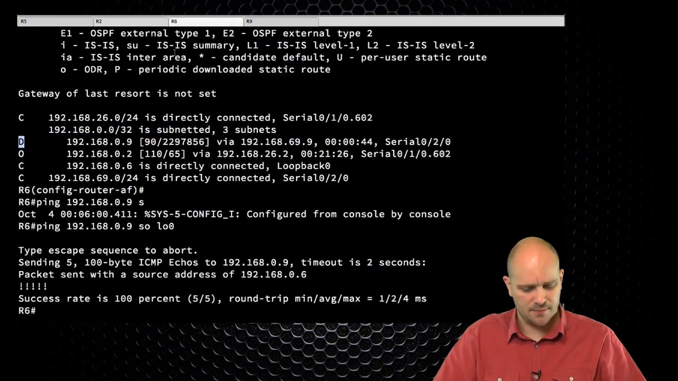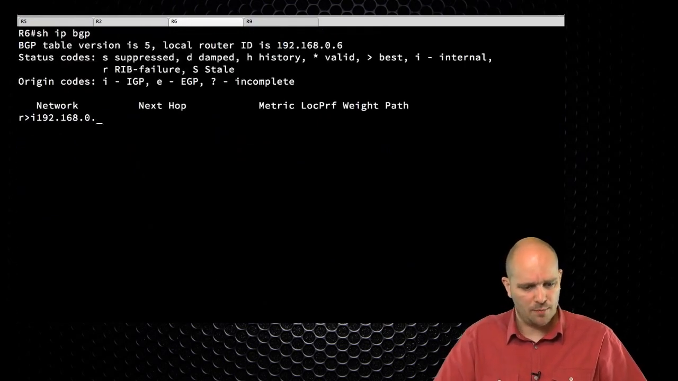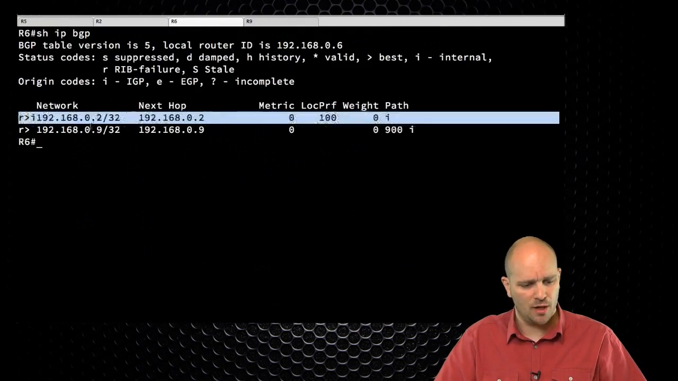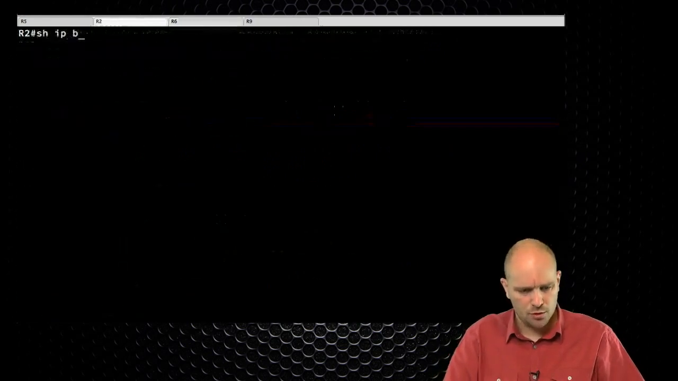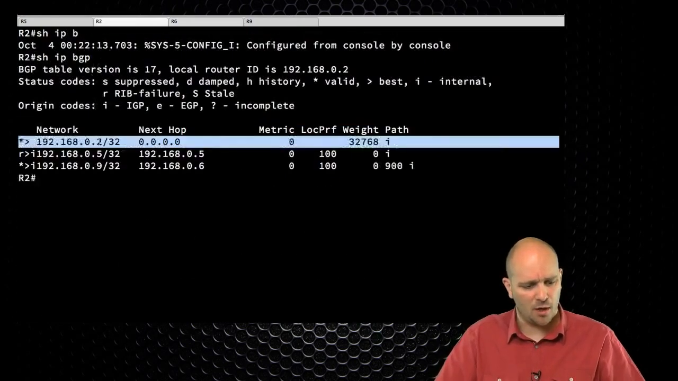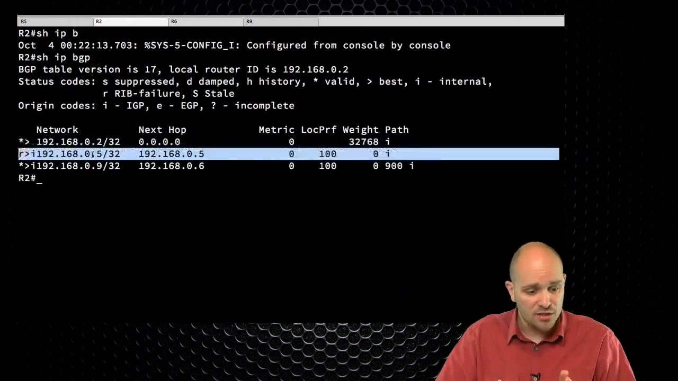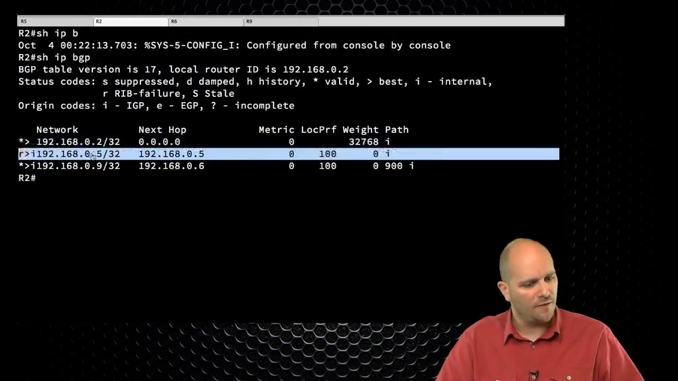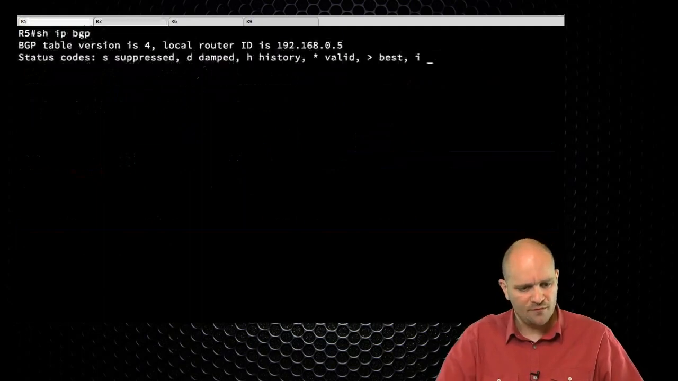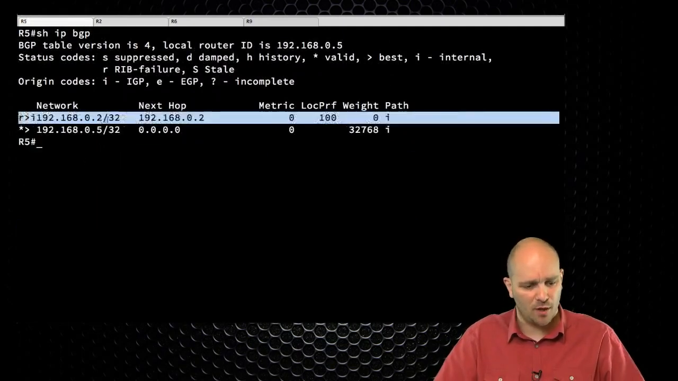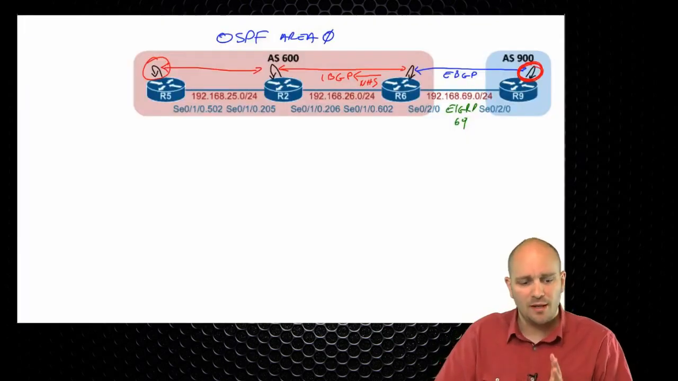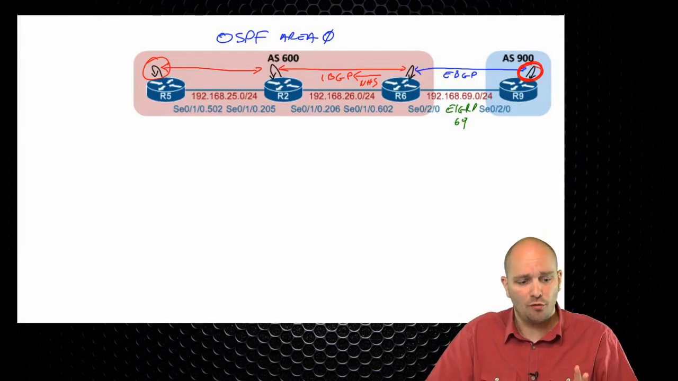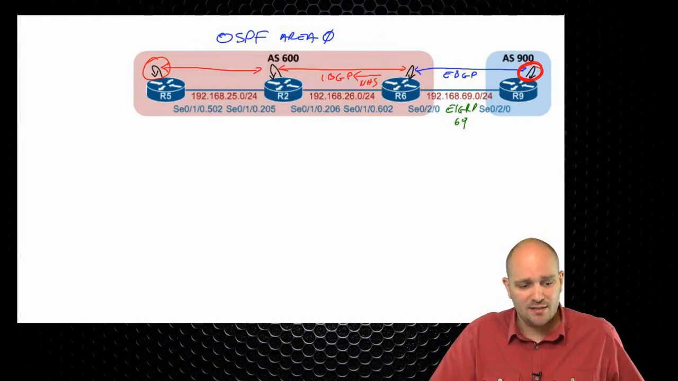If I go to R6, show IP BGP, I'm getting the route from R2 and from R9, but where is the R5 route? If I go to R2, show IP BGP, I'm getting the route from R6 and from R9, and here is the one from R5. If I go to R5, if I do show IP BGP, I'm getting the route from R2 and R5, but where is R9's route? Well, this is where we hit one of the most important rules of iBGP peering. And that's the rule of, as I like to call it, iBGP split horizon.